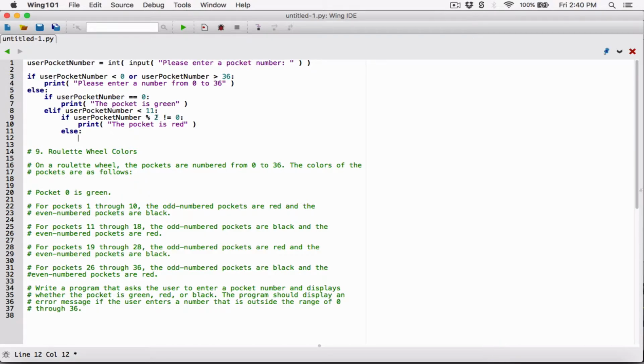But over here, if it's not true, then that means that number is equal to 0. This is a case where the remainder based on this modulus is not 0, and if not 0, it's odd. So the pocket is red for odd numbers over here. Else means that if it's not equal to 0, okay, right?